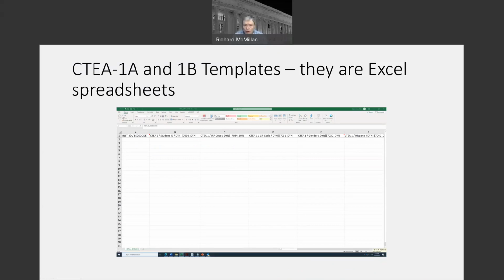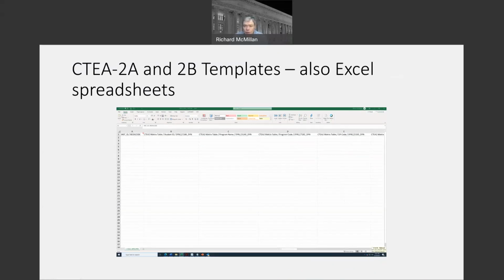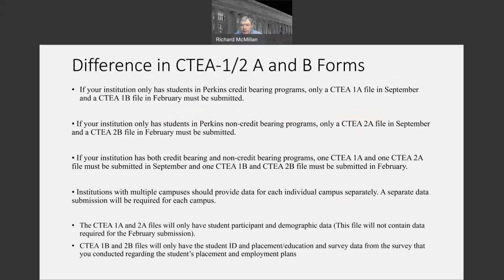Now, there are CTEA 1A and B templates. So there are 2 templates, and they are both Excel spreadsheets. The CTEA 2A and 2B templates are also Excel spreadsheets. Now, the difference in the CTEA 1 and 2 A and B forms. You may note that this year we do have CTEA A and B forms. So we will explain the difference.